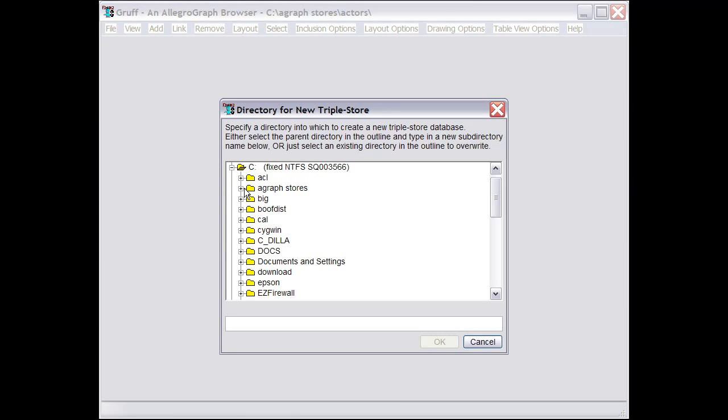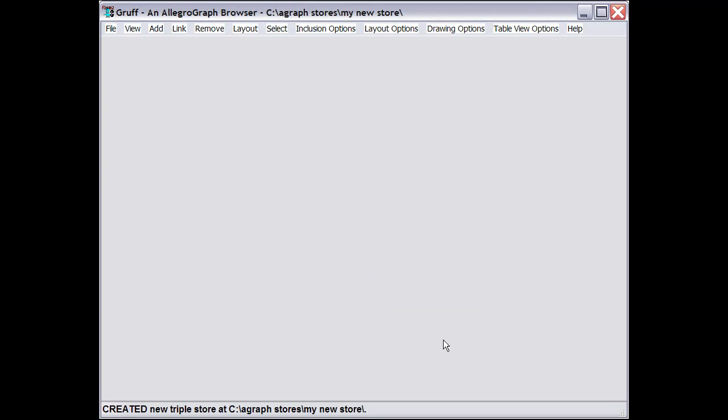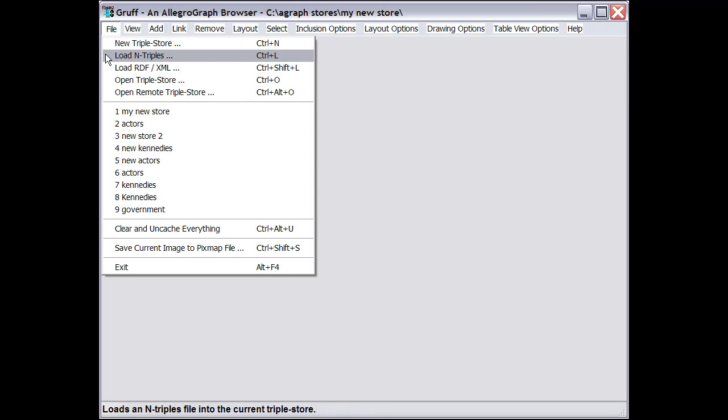Here you need to specify a directory for a new store, which you do by first selecting the parent directory into which you'd like to create the new store, and then typing in a name for the new subdirectory for the store itself. The second step is to load data into the new store.